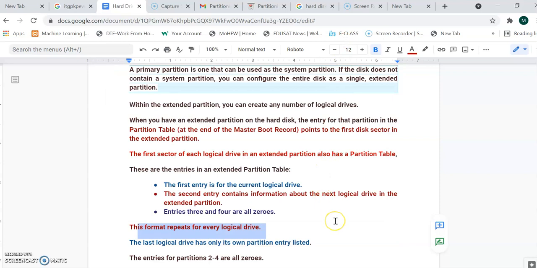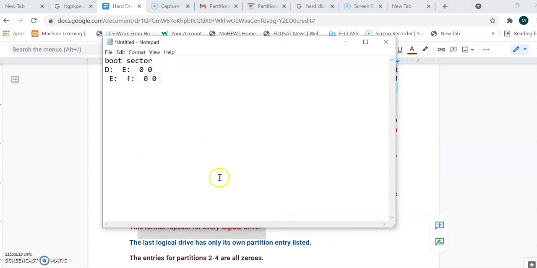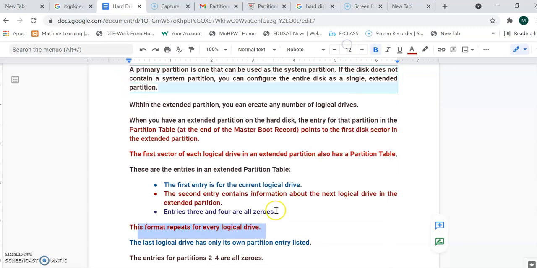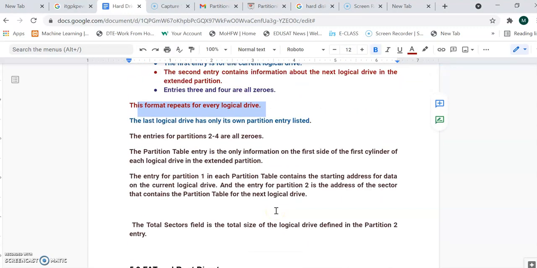So when we want to point data into this logical drive, or retrieve data, it will look at the partition table, and the address information will be retrieved and used for accessing that particular data from that particular logical drive. So this is about your logical drive partition.